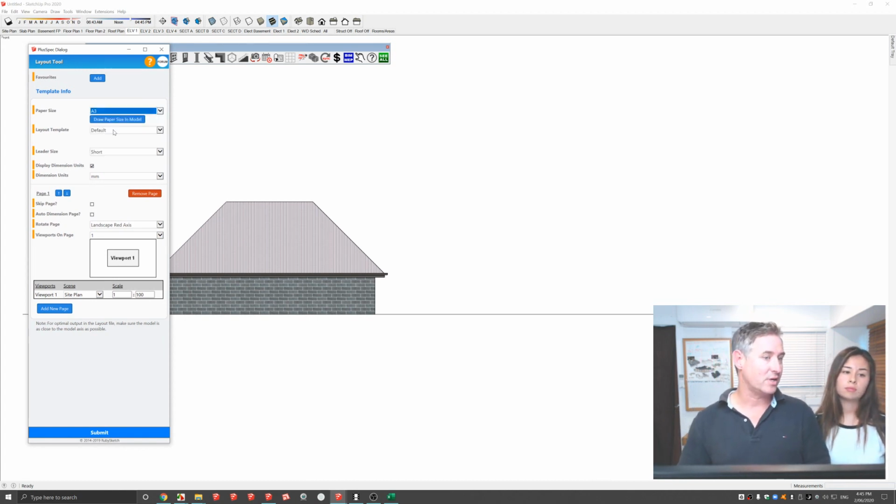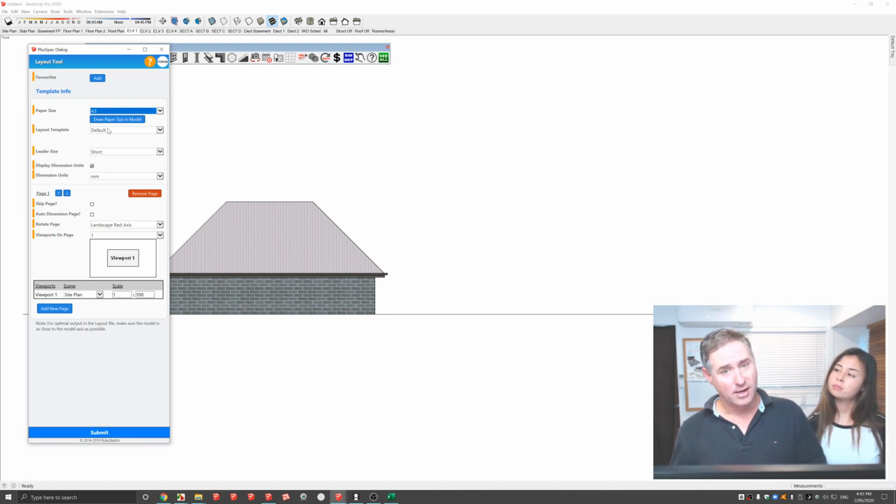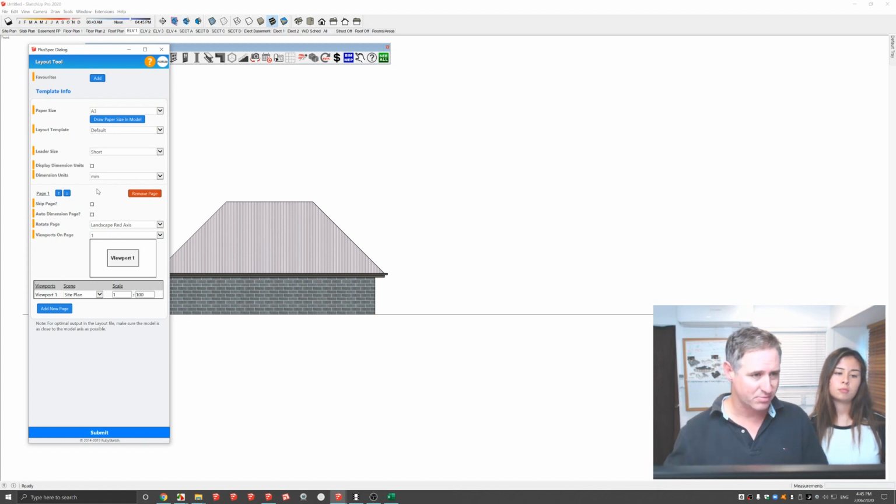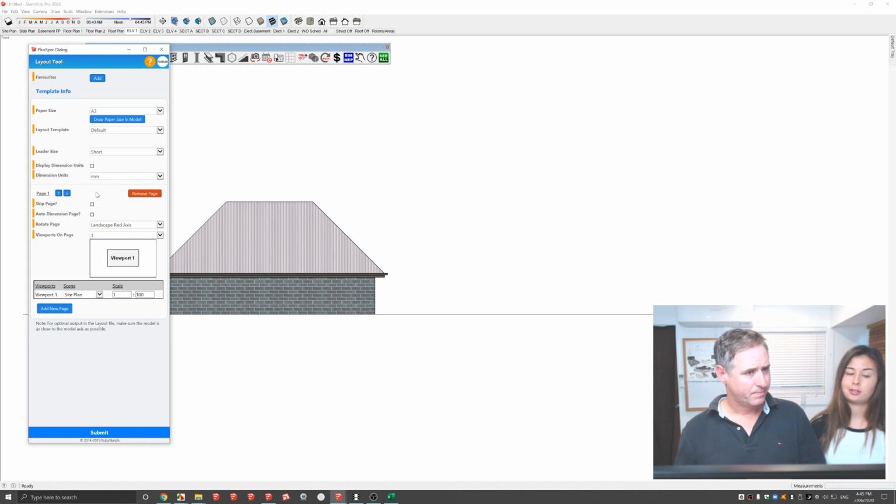I'm going to choose A3 because it's only a small project. If you already have your own layout templates, you can use those, or you can use ours. So I'm going to leave that as default. Leader lines will be for dimensions. Display dimension units, yes or no. I'm going to say no. Usually on your plan you would say what dimensions it's in. And that's for our auto dimensioning feature. So that's how that all works. That's correct. That's right. Yep.